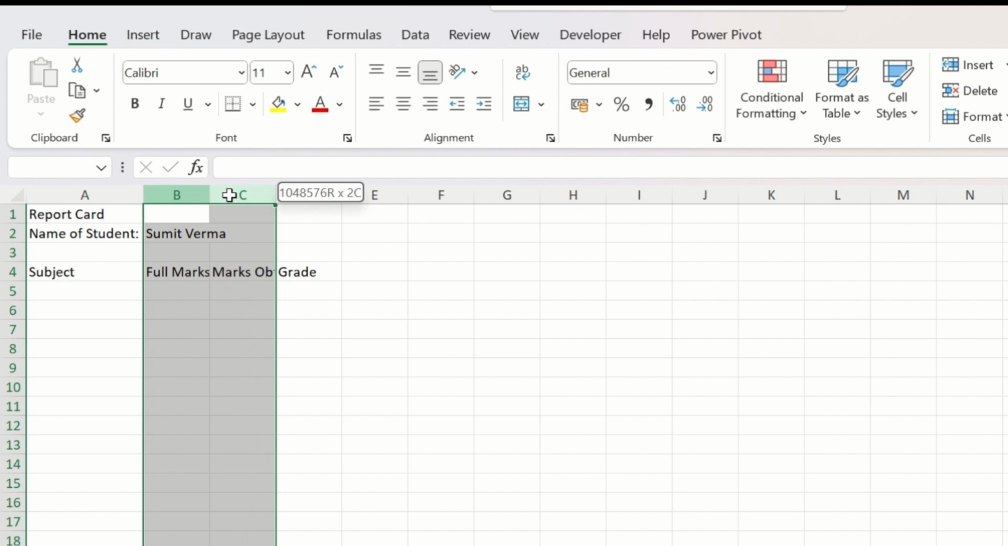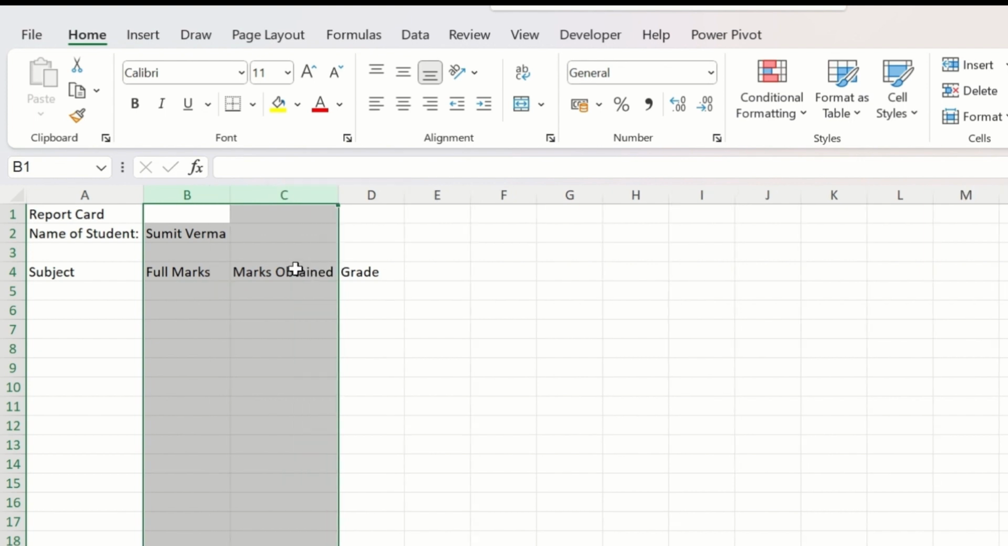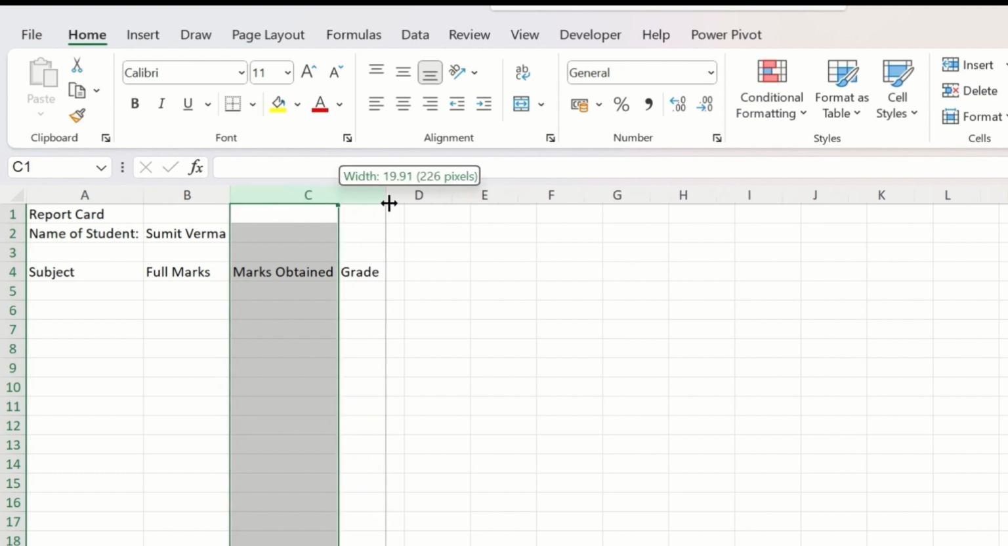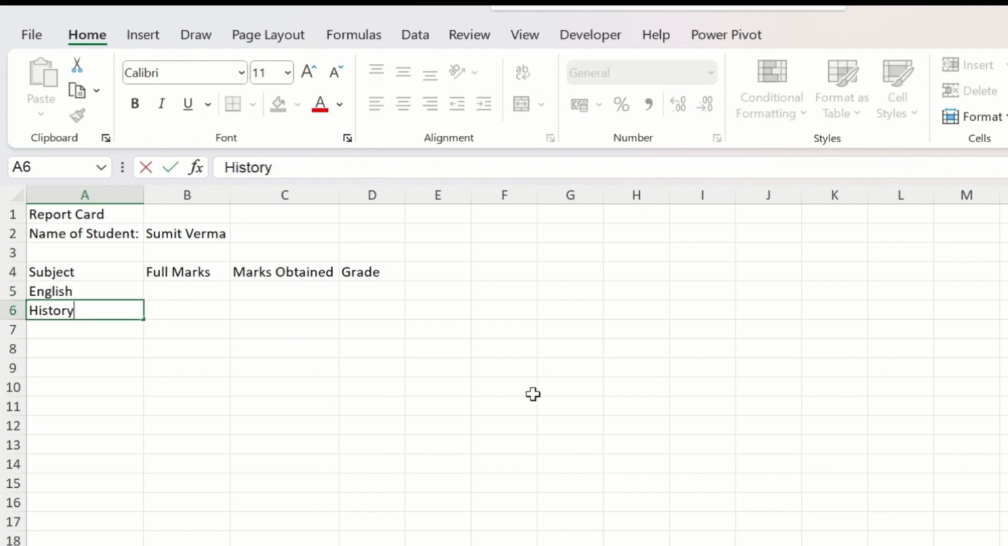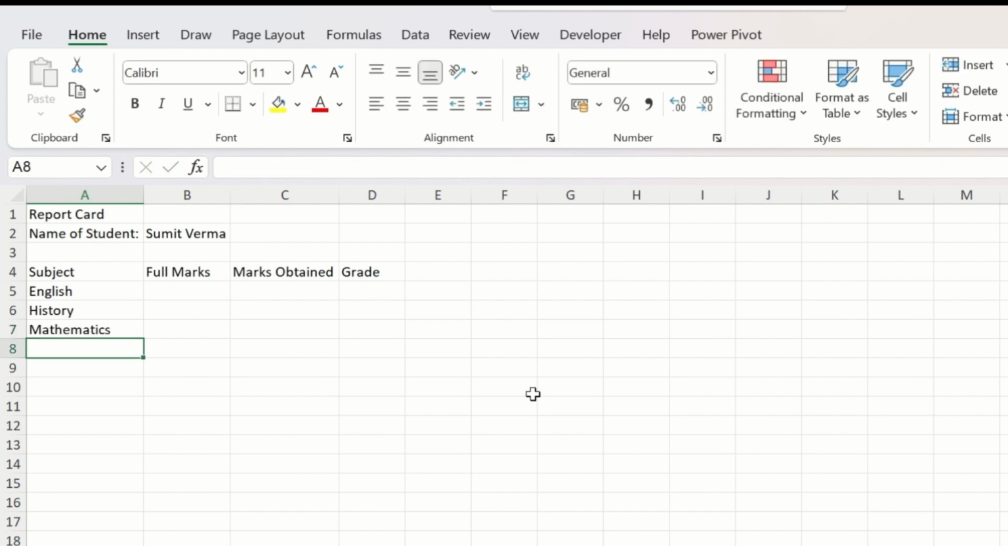So we can simply select both the columns and, just as we did earlier, we can place the mouse pointer to the edge of the column here or here, anywhere you like, and double click it. Or you can also select one column and adjust the width like this. Now we will type the subjects one by one. There were 6 subjects starting from English, History, Mathematics, Geography, Science and Computers.